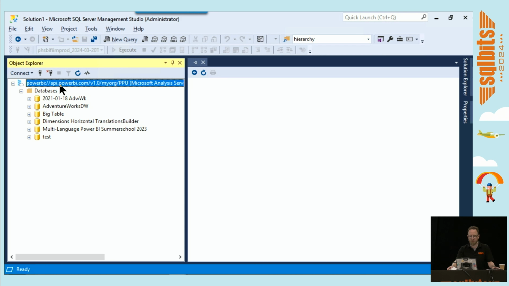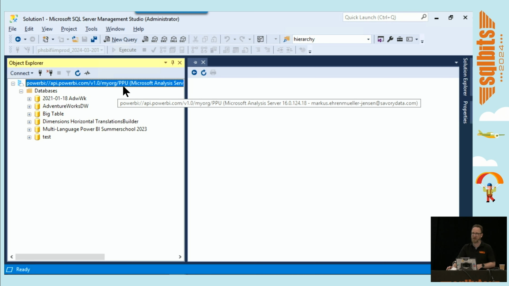So I'm connected to my workspace. So with this URL, powerbi://api.powerbi.com/v1.0/myorg/name of your workspace. So PPU is the name of my workspace. This is like the server for the databases, and all your semantic models are named as databases in here. And in my big table example, I published this, I did a refresh.